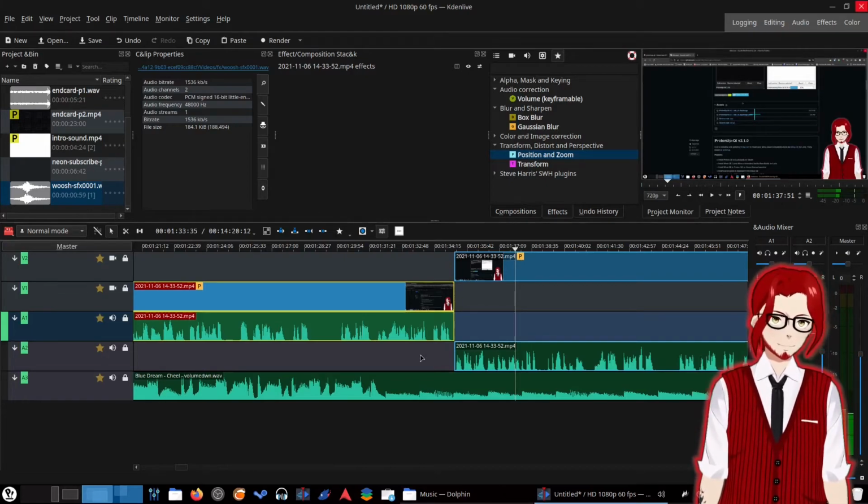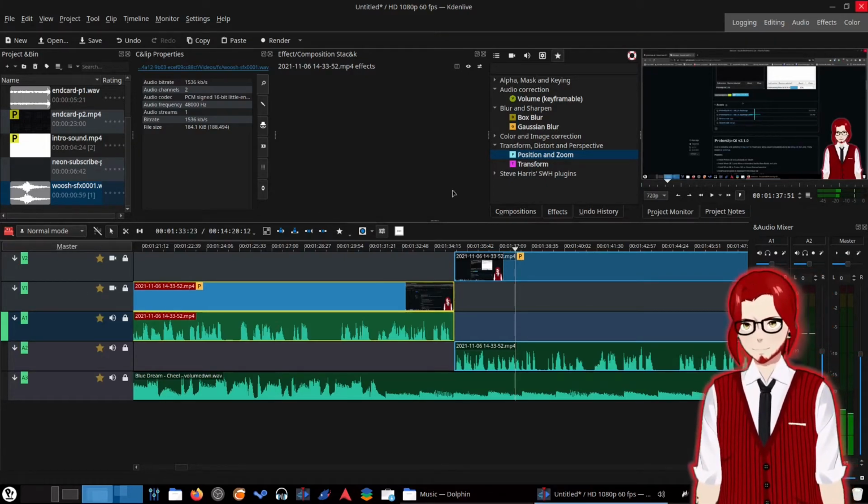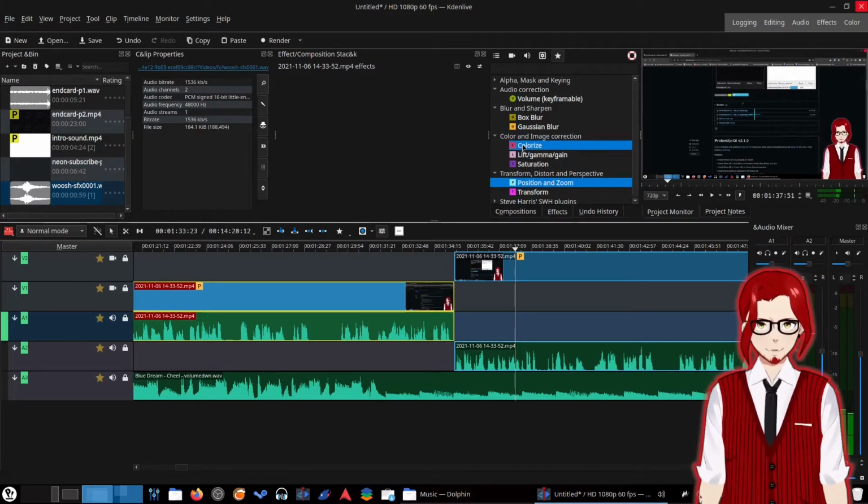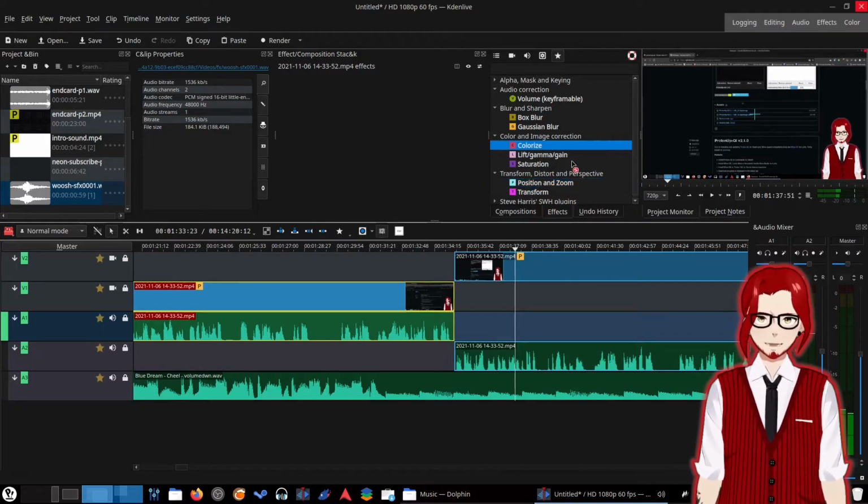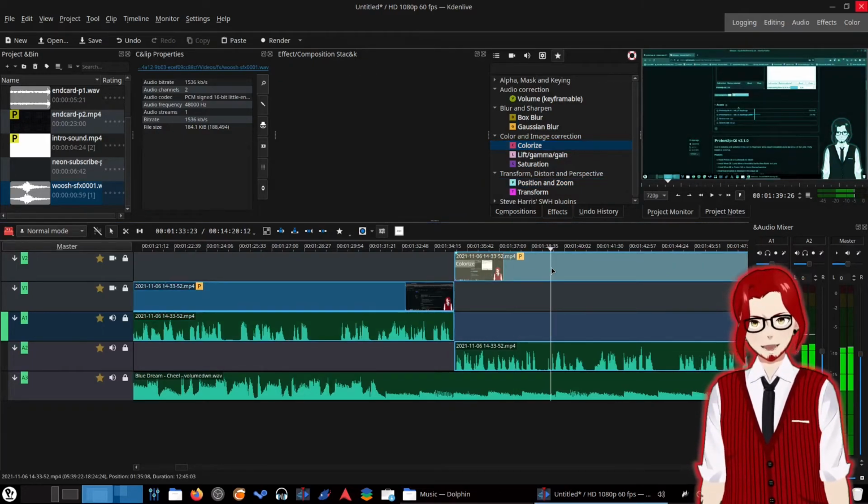I use basically just those. There is a little bit more you can do. Like, for example, I may want to colorize or saturation. I actually tend to, if I want to make something jump to black and white, I'll use colorize because it's a little bit more interesting.